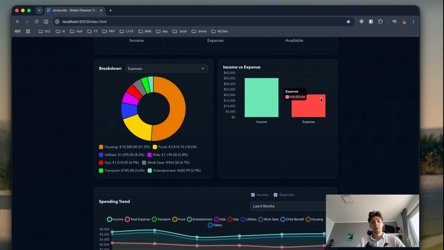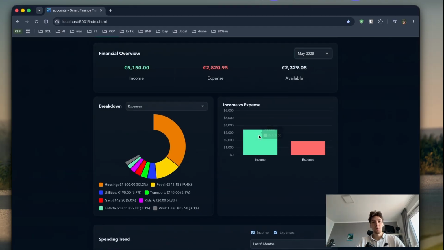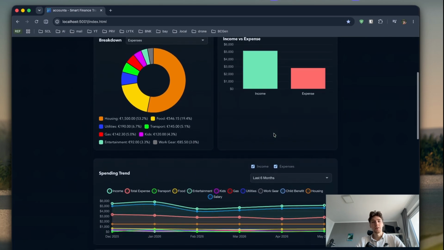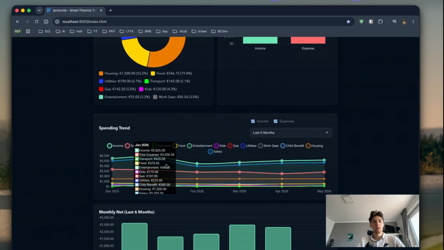But when you see the spending visually, it becomes much more obvious what is actually taking up most of the budget. On the right side, I also have an income versus expense chart. This gives me a quick comparison between what came in and what went out. And for me, this is one of the most important things in a finance app. Because at the end of the day, you don't just want to track transactions, you want to understand the difference between earning and spending.